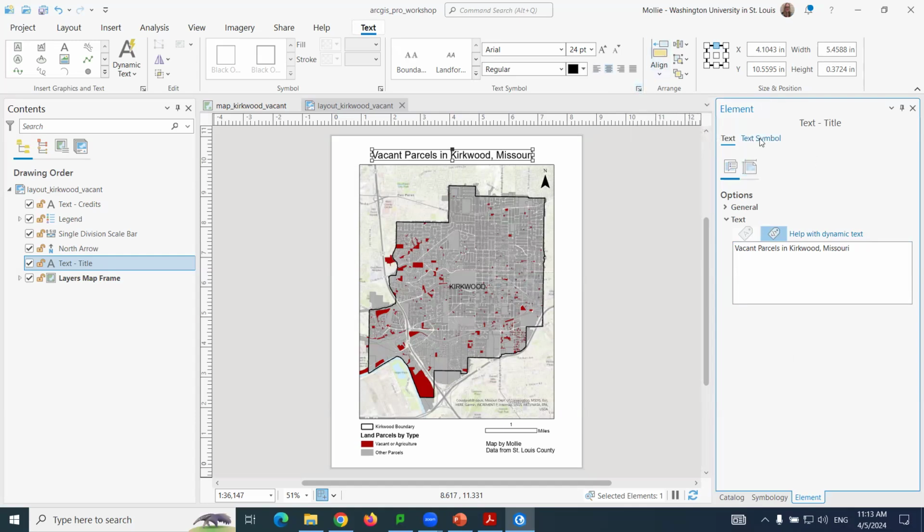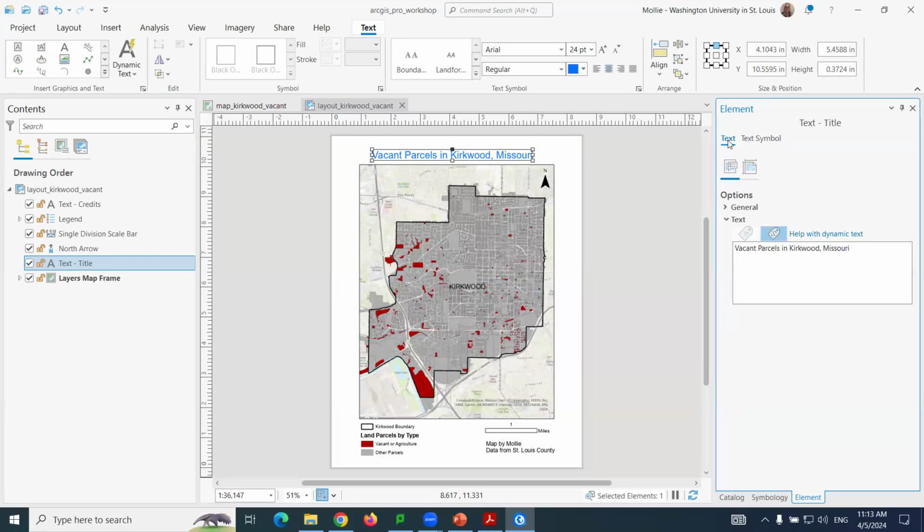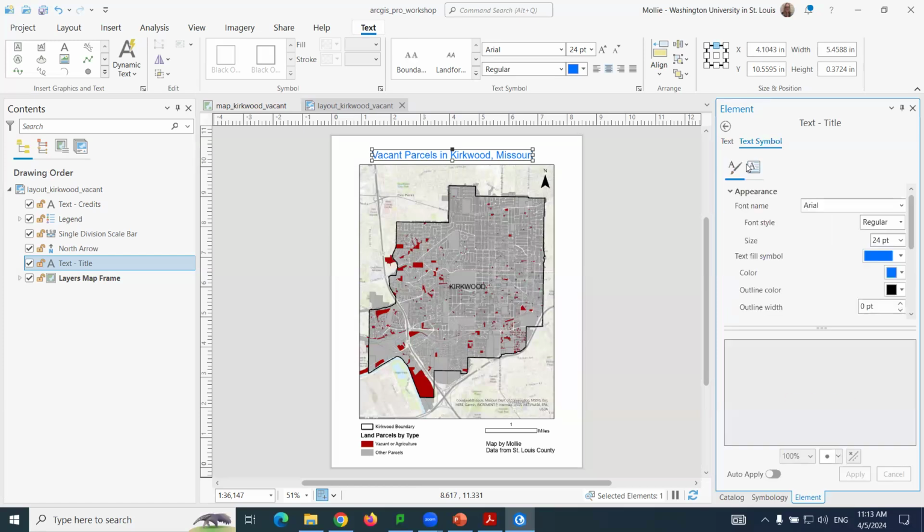I can either go to text symbol here, and this lets me change the color. Say for some reason I want that to be blue. I hit apply and that changes that. But again, everything is kind of within these little contextual menus. So the properties here, this is general. And then if I want to change the placement options, I can click on the little placement icon. Then if I want to change the symbol, then I click on text symbol, and you can see that additional icons show up. So everything is available. You just might have to look for it a little bit more within the icons and the different menus.